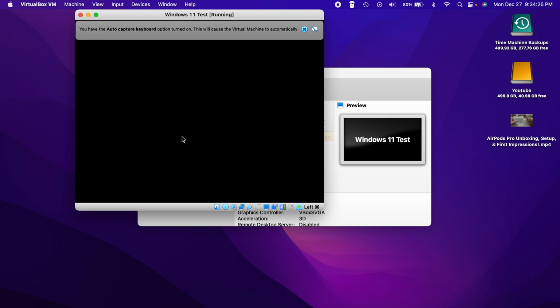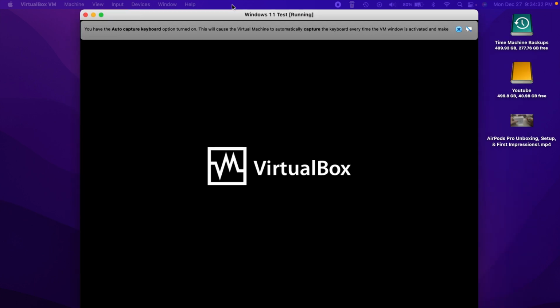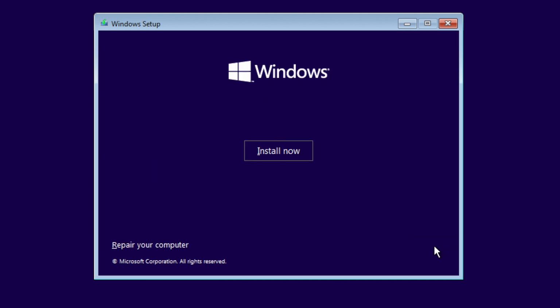Now it's going to boot up. Obviously, we've already done this. We're going to hit boot from a CD and it's going to go back to the Windows setup again. So let's give it a second here. And Windows 11, of course, boots up into the setup. It's going to have your language, everything. We just want to hit next on that.